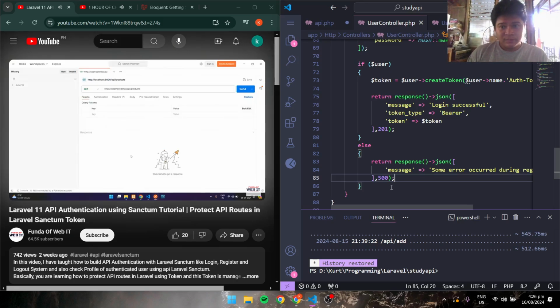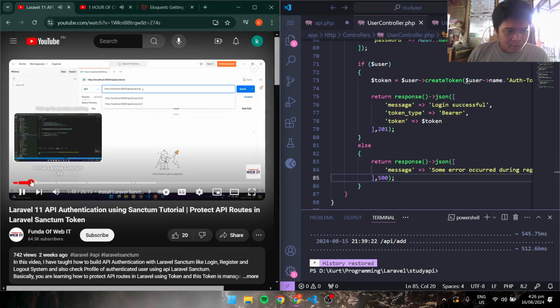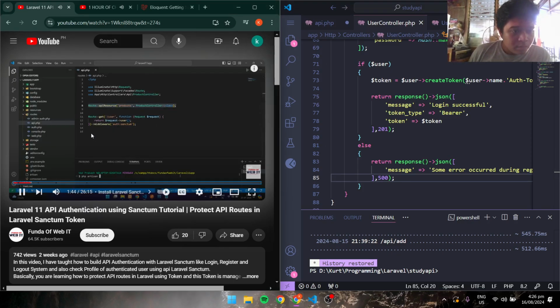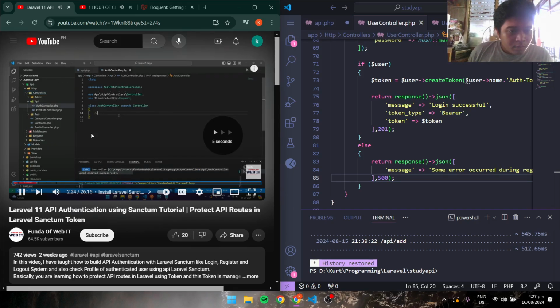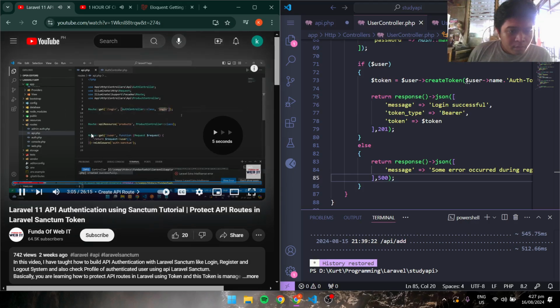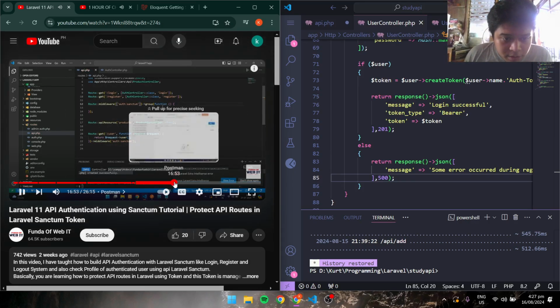Okay, so now guys, let's get started with the registration. Let's open software called Postman and test the API, manage the login. Inside the API controller, inside the logout, I will plan auth. Let us copy and just move it.